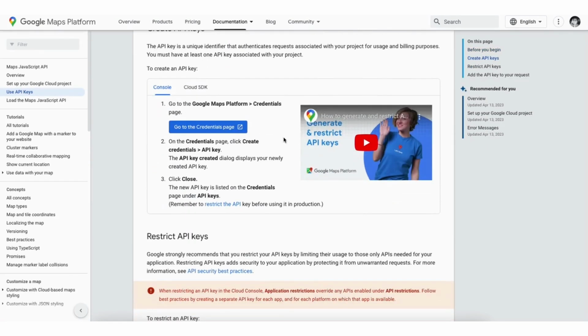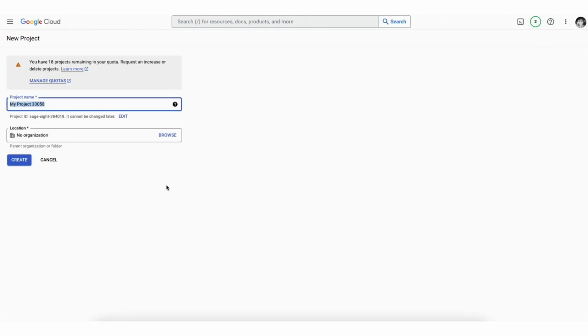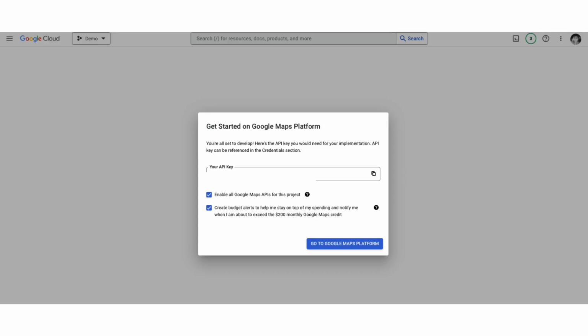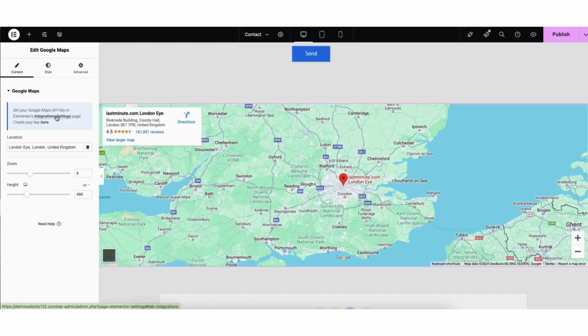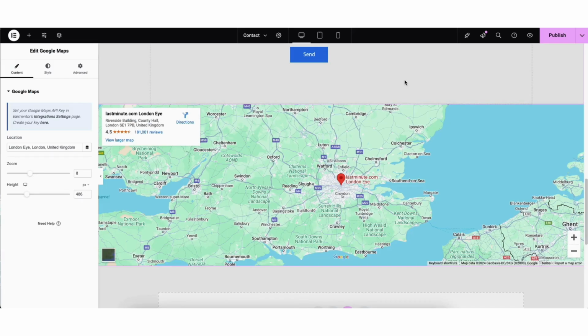Scroll down and click Go to Credentials page. Click Create Project. Put in the project name. You could just put in your site or business name, put in the address, and click Create. It'll then give you your API key. You can copy and paste into the API key field. Now you want to click the Integration Settings link, paste the API key here, and click Save Changes. Your map will now show live for your site visitors.